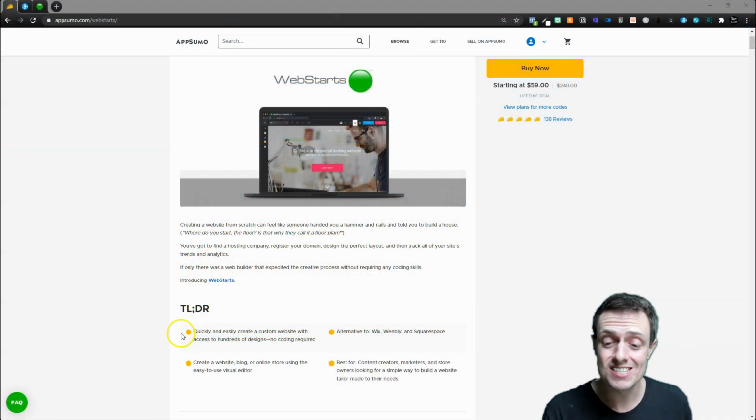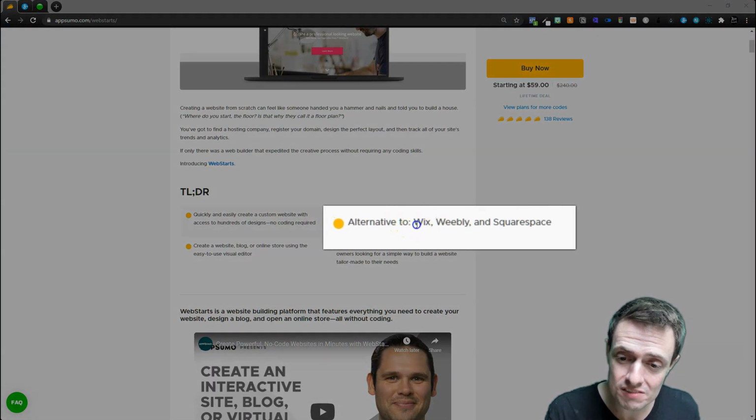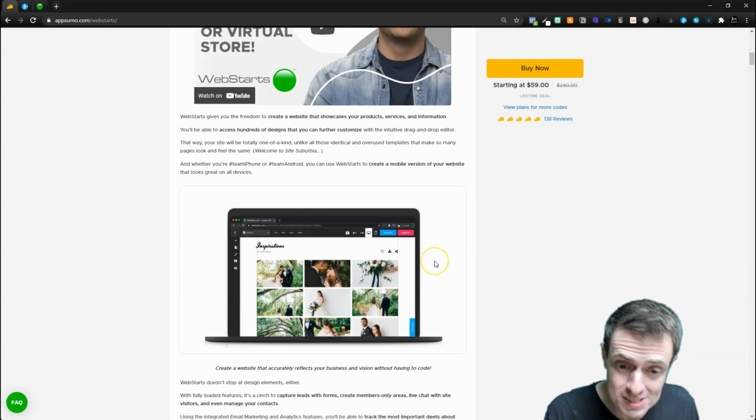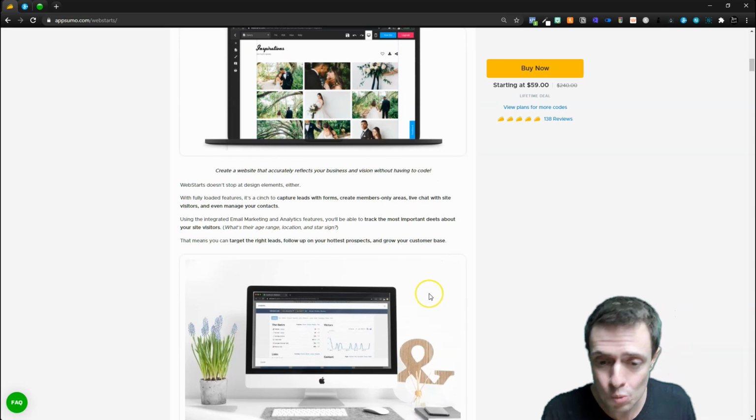Today we're going to take a look at Webstarts, a deal available currently in the AppSumo store. This is actually an insane deal. This is an alternative to Wix, Weebly, and Squarespace, and it's another website development tool similar to WebWave.